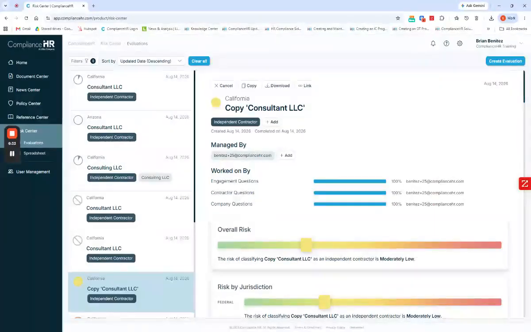If your organization has a large independent contractor population, periodic classification audits can be an important part of your compliance strategy. Risk Center can help your HR and compliance teams bring structure to that process, identify potential areas of risk, and maintain documentation of evaluations performed.